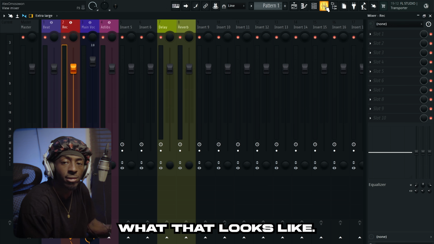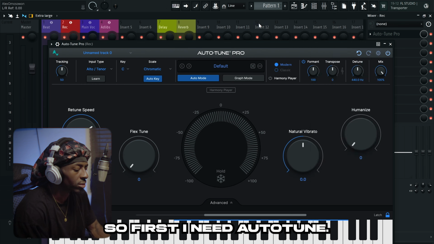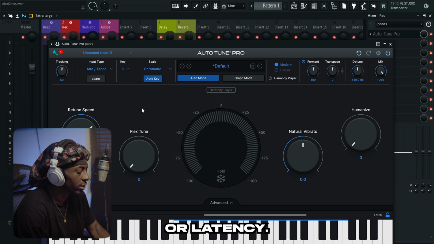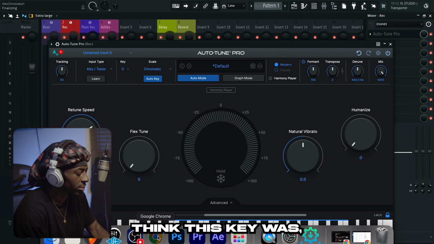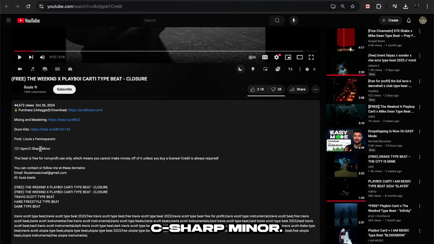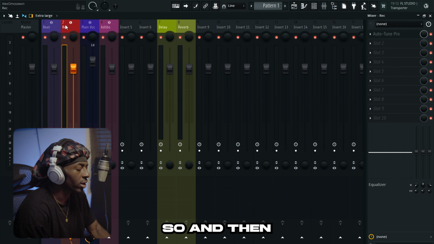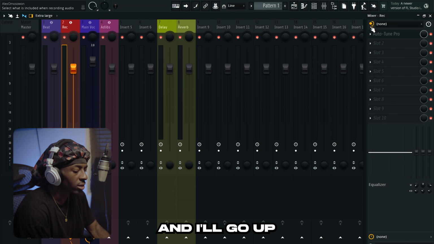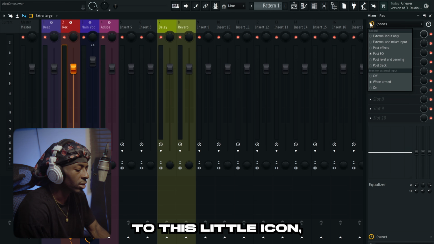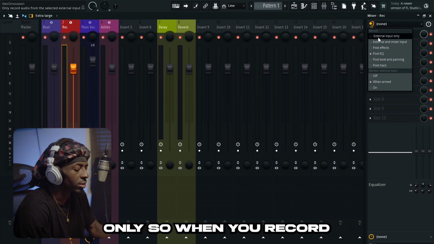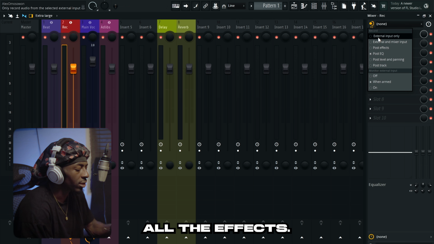Basically, I'm going to show you what that looks like. So first, I need auto-tune. I'm going to hit low latency so there's no delay or latency. I think this key was C sharp minor. Perfect. And then now what I'm going to want to do is go up to this little icon, click it, and then hit external info only. So when you record, it's not going to record all the effects.